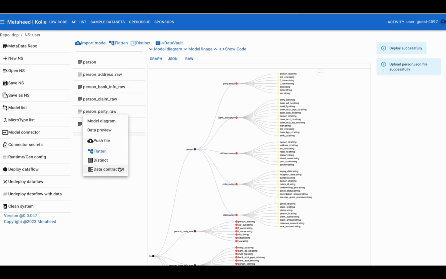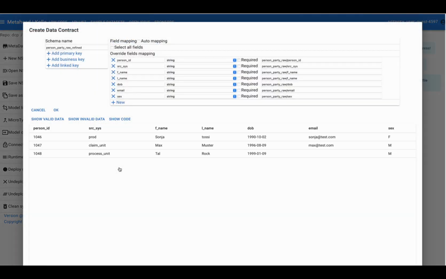Next step, I am opening the data contract UI to build a refined model for data consumption. After opening, we see it maps by default all fields from raw to refined model. On the left side, I can see the new schema name person refined. In the middle, I can see different attribute names, person's party. Below, I can see the real-time data view of my data contract. It shows both valid data and invalid data.